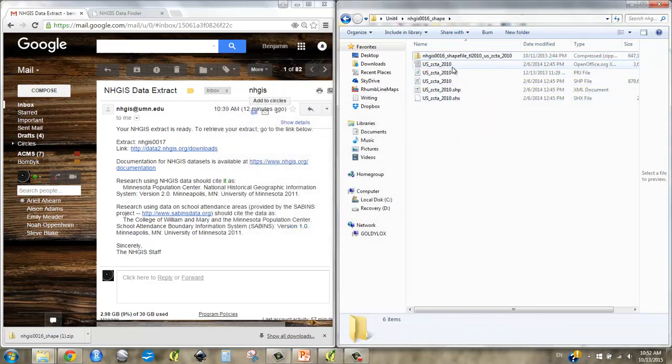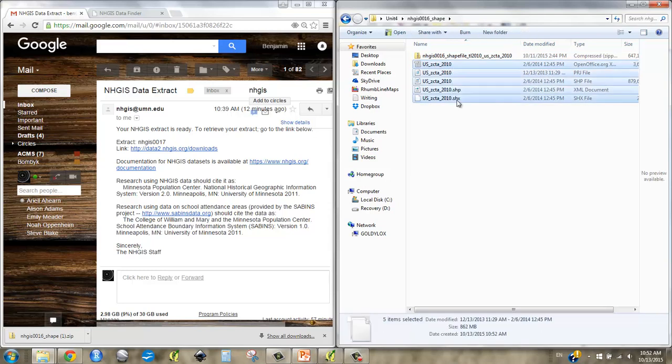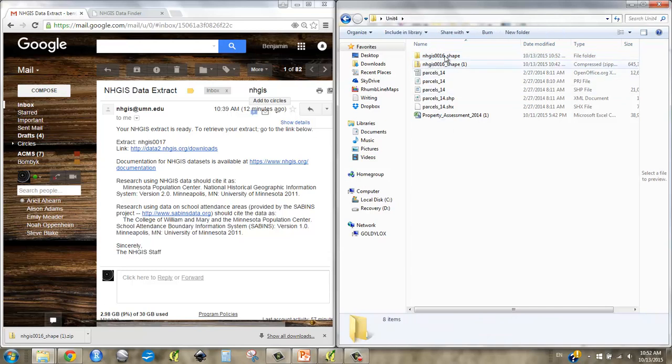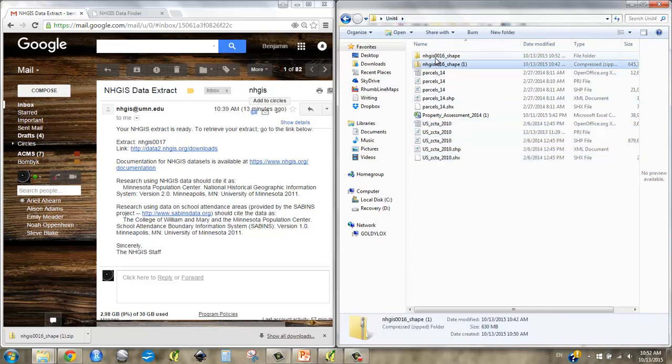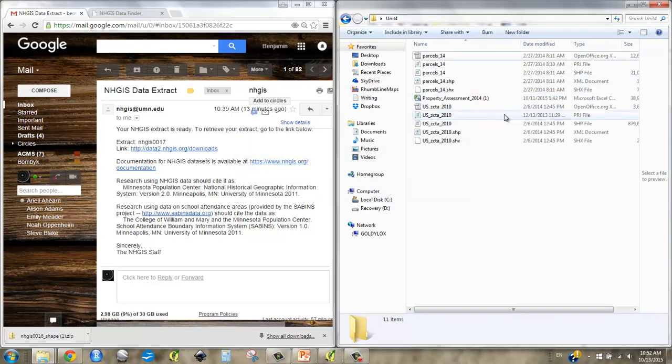And I'm actually going to select this shapefile and just cut it and bring it right to my base level folder here, and then just delete these folders because I don't need them. Okay, let's look at it in QGIS.